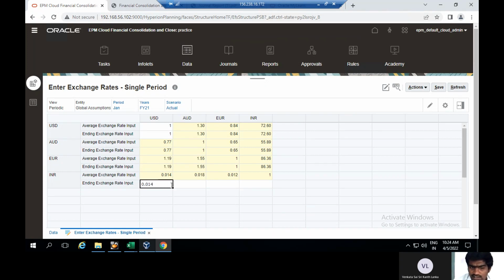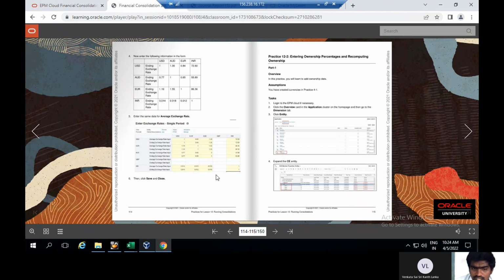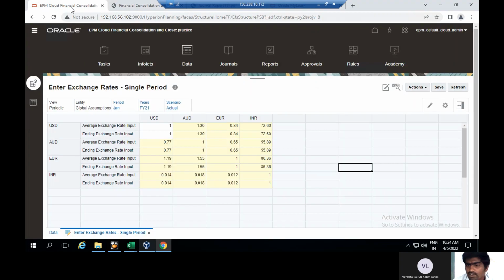That is the purpose I am selecting. So 0.018, and another one is 0.012, and the last one is 1. Follow the activity here. Then after that, all of the data is inserted. Now save and close.